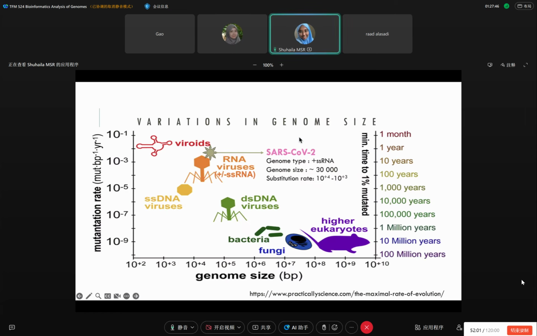So this is just the overview of how the genome size could differ from the virus up to the higher eukaryote. The smallest organism could have a small genome size, but it's not necessarily so. Some organisms, like plants, could have a larger genome size compared to the human, for example. So we know that some genomes have the highest genome size, not exactly comparable with the organism size.